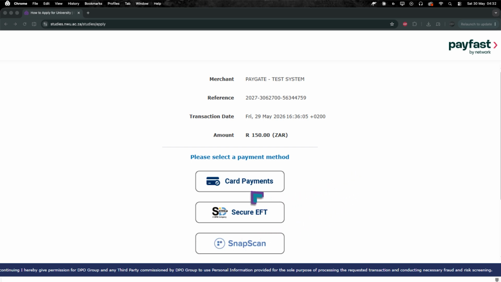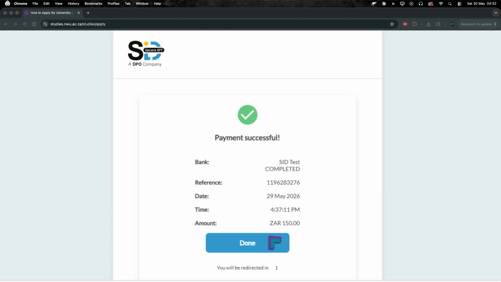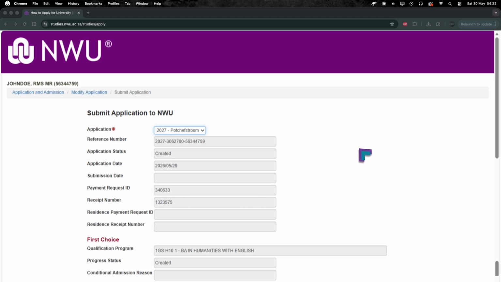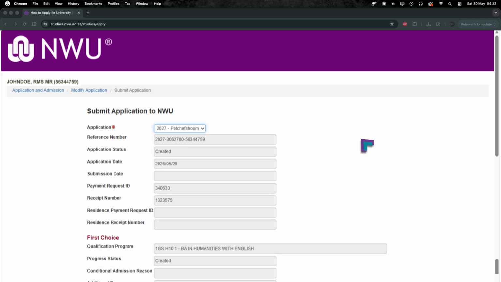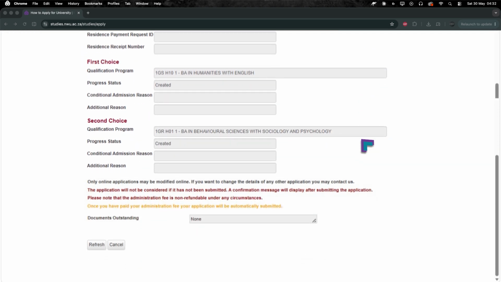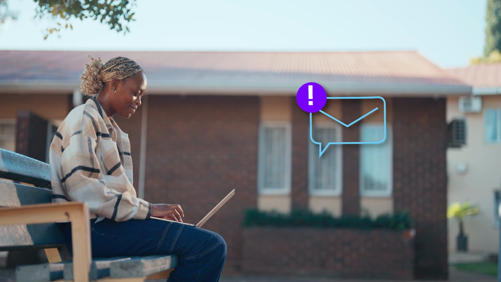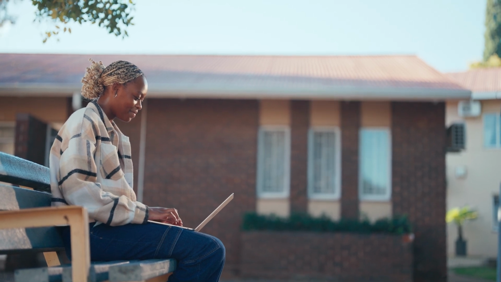When your payment has been processed successfully, click on Refresh. You will be redirected back to the payment gateway with the successful status and click on the Actions icon to download your proof of payment. Once your payment has been successfully completed, your receipt number will be available at the top of the Submit Application to NWU screen, and your application will be submitted automatically. A confirmation email will be sent to your registered email address.